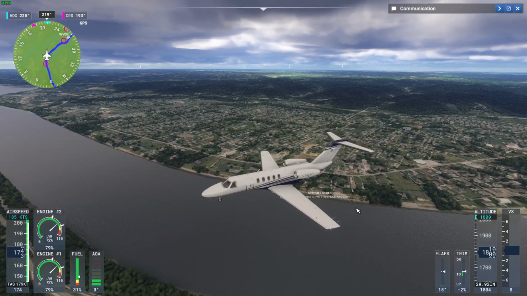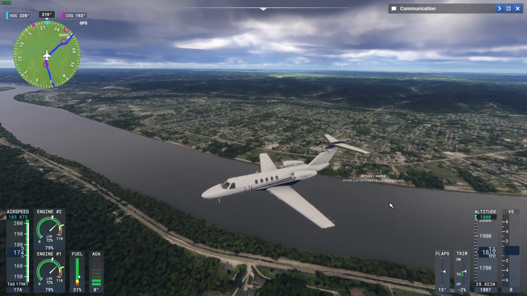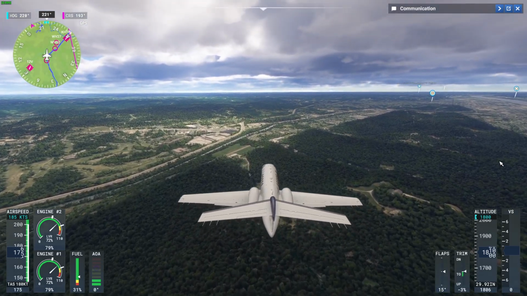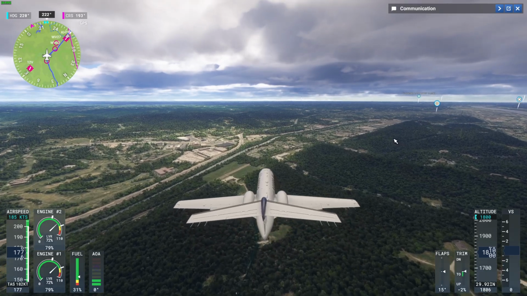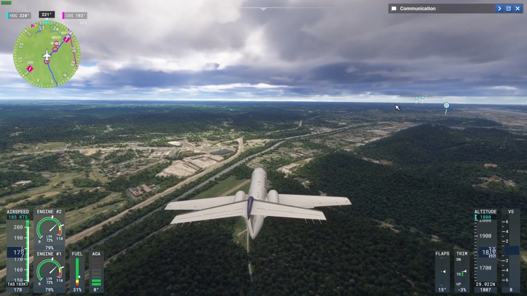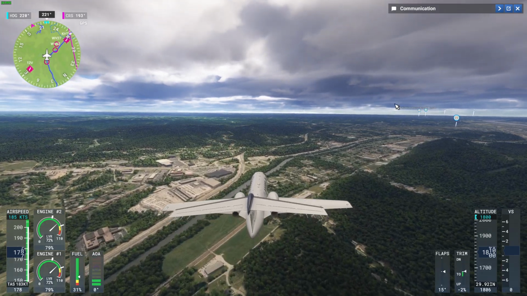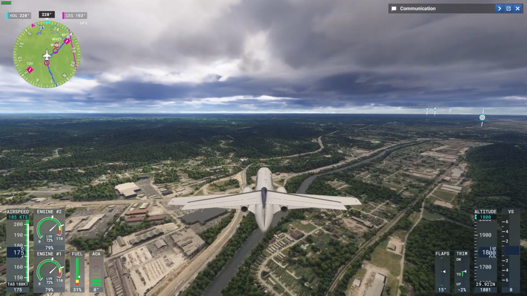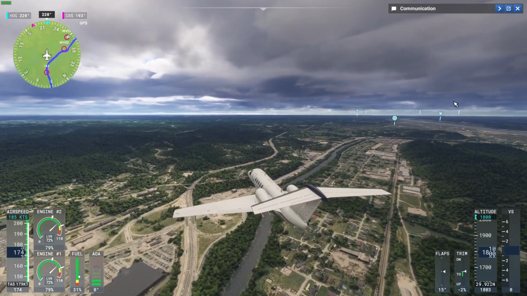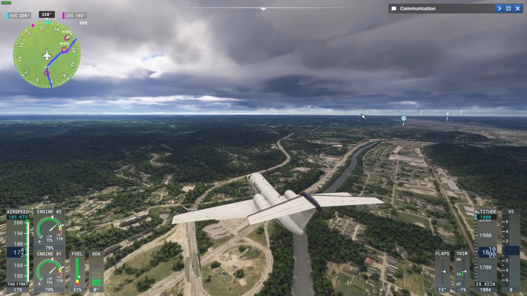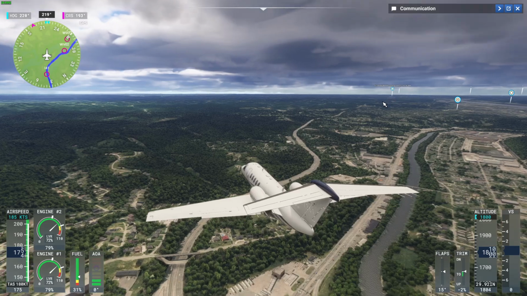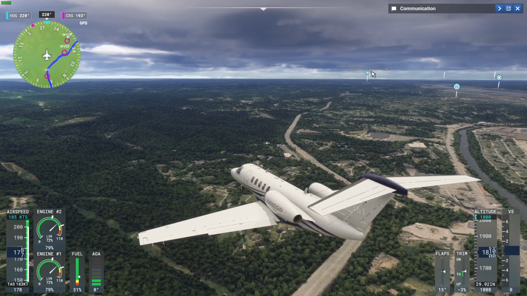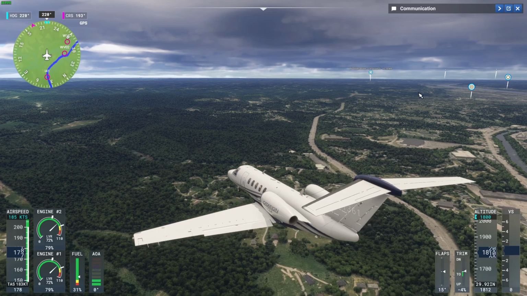I don't know what that guy's doing sitting down there in the middle of nowhere. The airport is going to be somewhere this way. I think that's it right there. Tri-State. Let's see, you can see it there. There you go. Tri-State, Milton J. Ferguson. So 10 miles out.